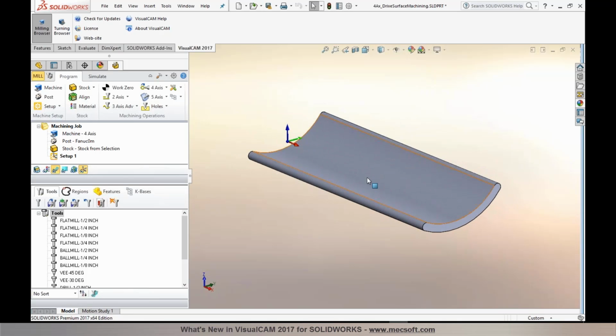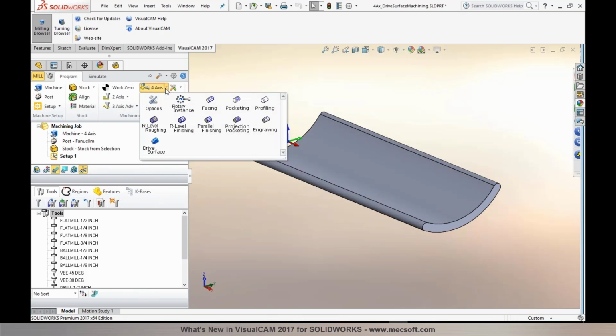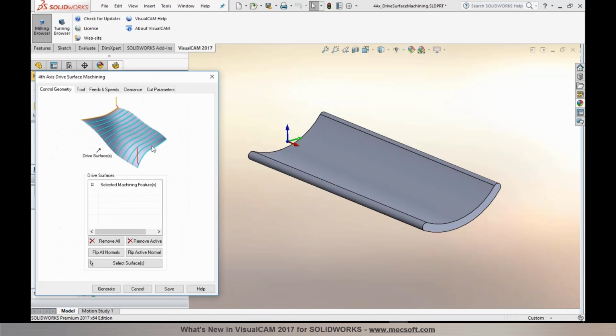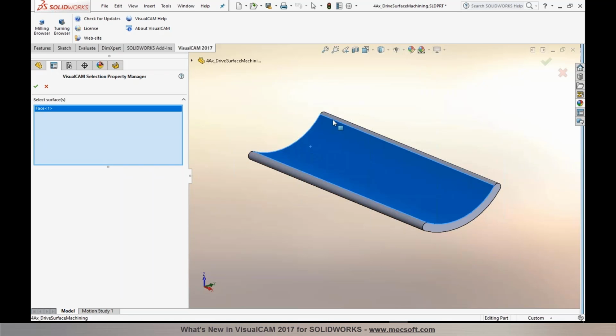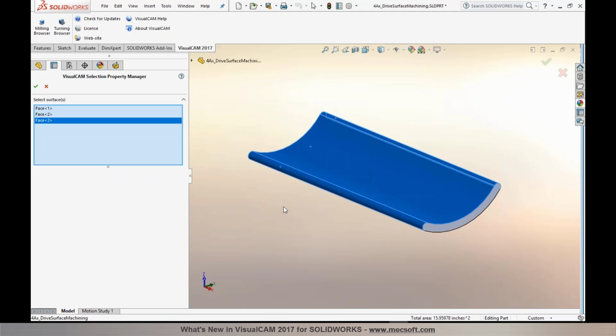Now, this class of parts or parts similar to these can be efficiently machined using 4-axis drive surface machining, which we were unable to do in the earlier versions. Now, this option can be found under the 4-axis methods, and you'll see this brand new method called drive surface machining. So as you select drive surface machining, you can now select these surfaces to be machined. So I'm going to click on select surfaces and pick these surfaces. Graphically, you can select those surfaces.